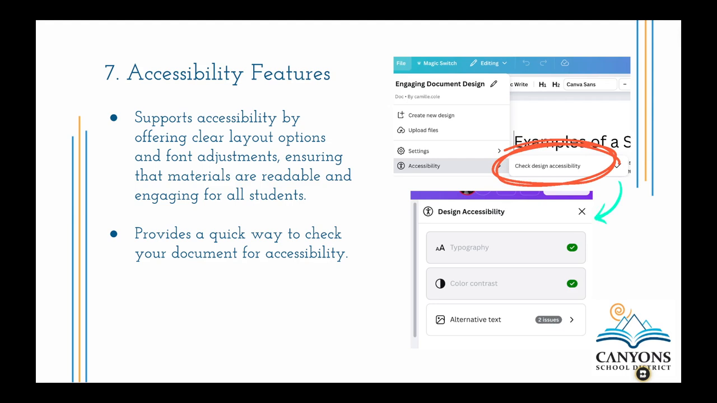Feature number 7, the accessibility features. This is something I love to share because I think it's always important if you're creating something for students and families to access, whether they're reading it online, you always want to be aware of anyone who might be using a screen reader, or what can you do to ensure that what you are creating is accessible to all learners.